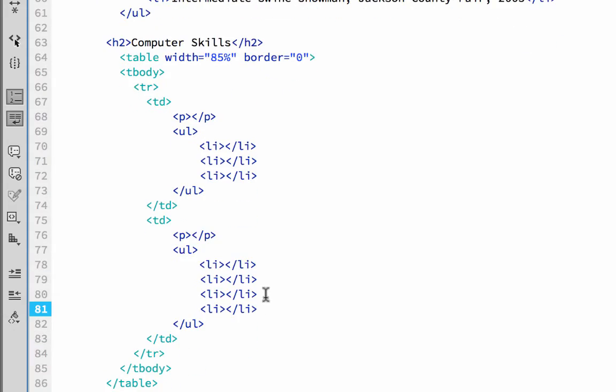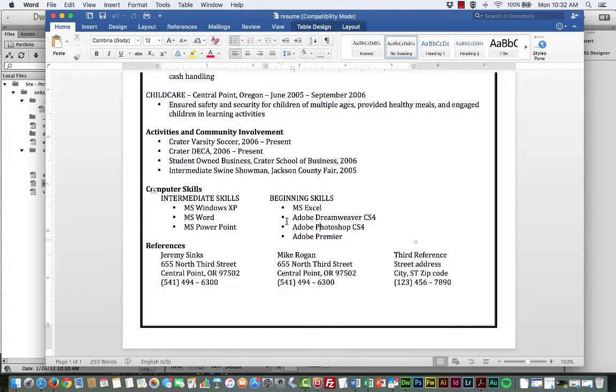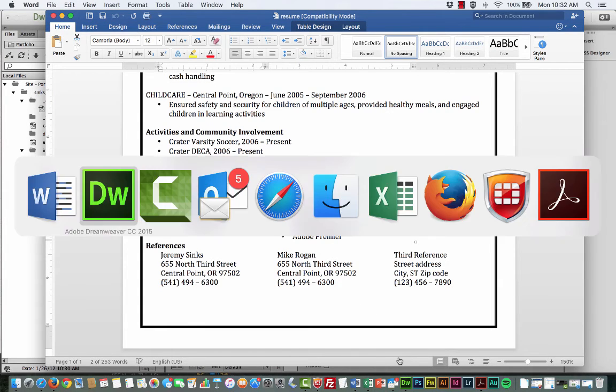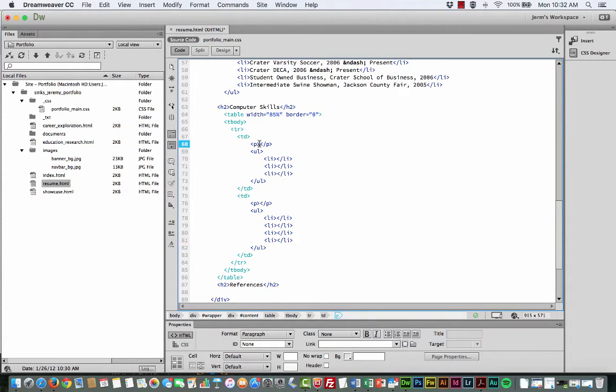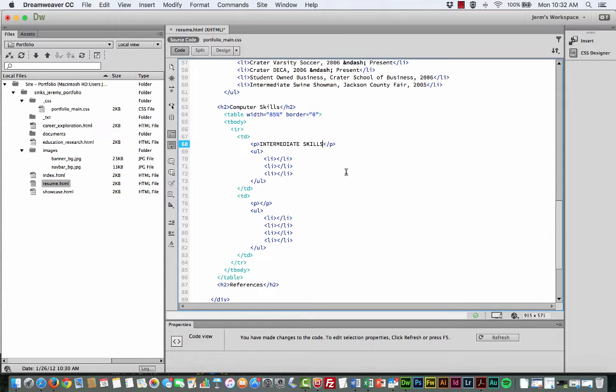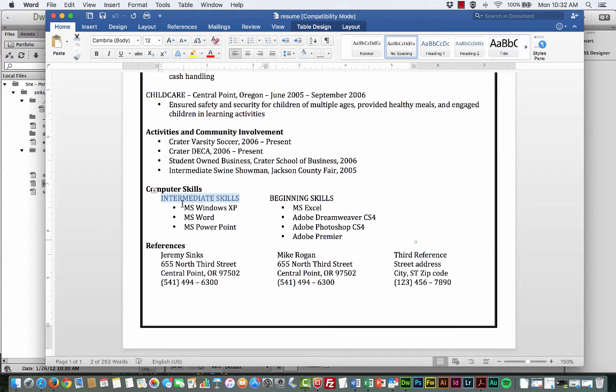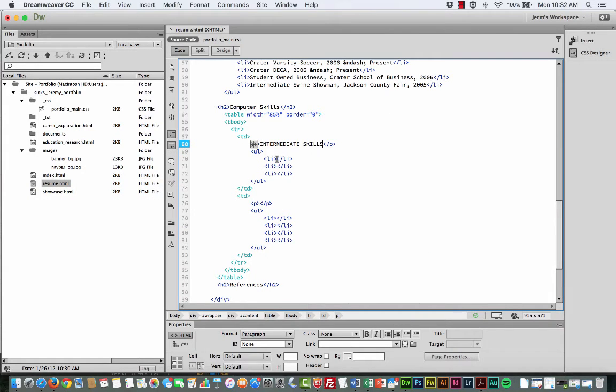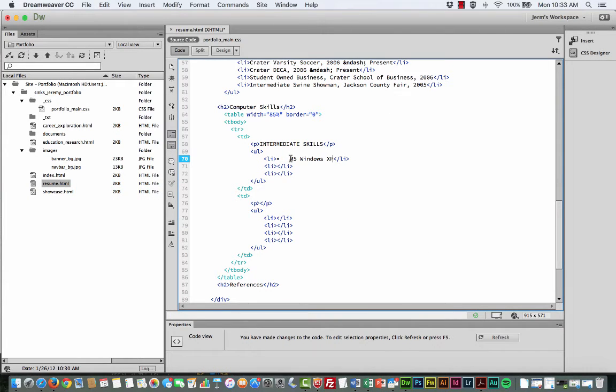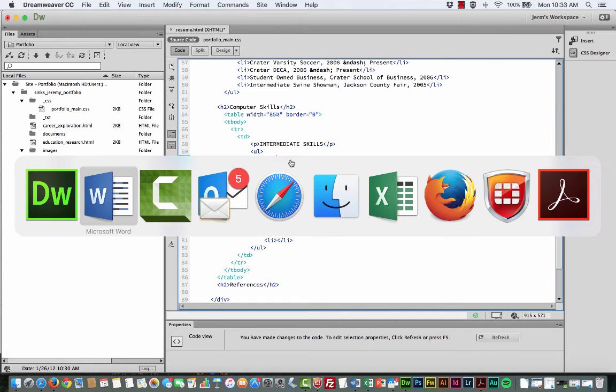So next I'm just going to toggle back over to my Word document, and I'm just going to simply copy and paste again. So I'm going to copy intermediate skills, Control C, toggle back over, paste, and then copy and paste each one of these. And then make sure you delete out that little bullet point there.